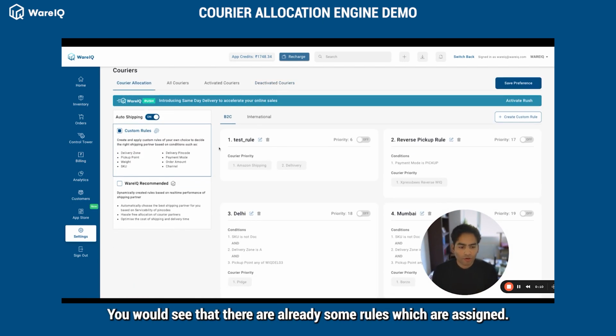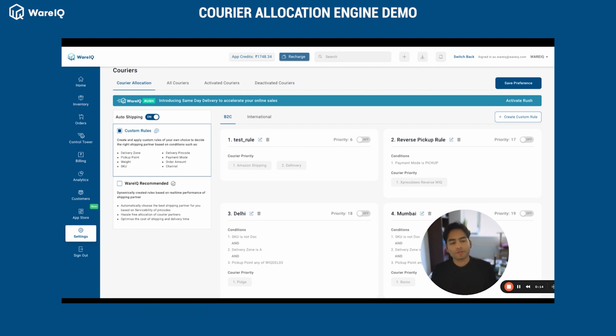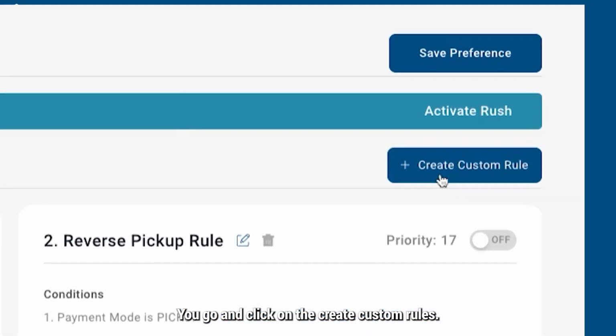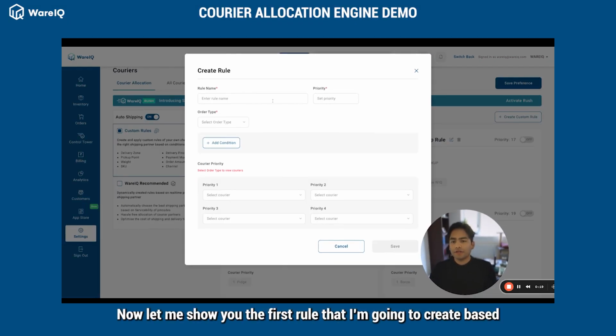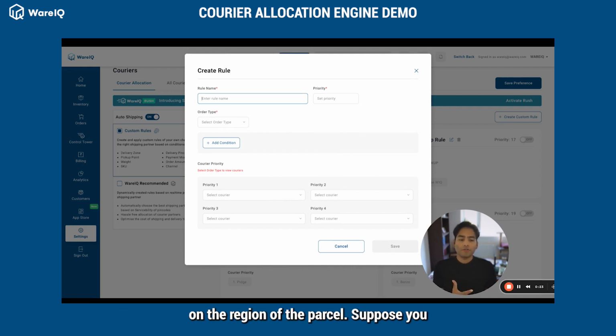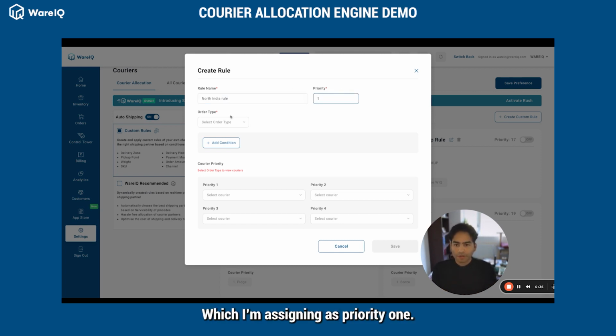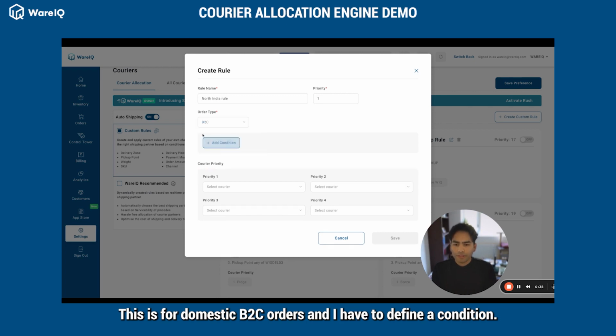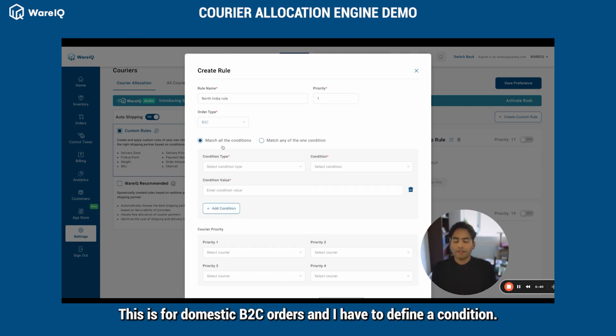You would see that there are already some rules which are assigned. I'll show you how you can create your own custom rules. You go and click on the create custom rule option. Now, the first rule that I'm going to create is based on the region of the parcel. Suppose you have a preference that for your North India orders, a particular courier partner is better than the other. So you can set up a North India courier rule, which I'm assigning as priority 1. This is for domestic B2C orders, and I have to define a condition.